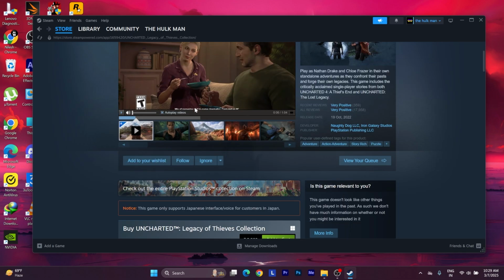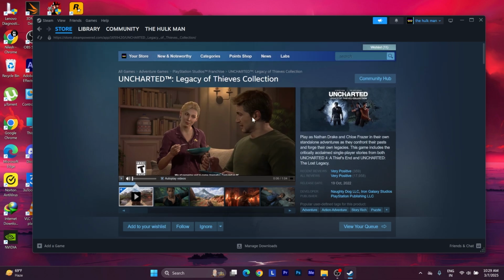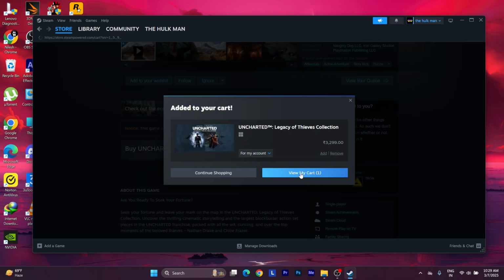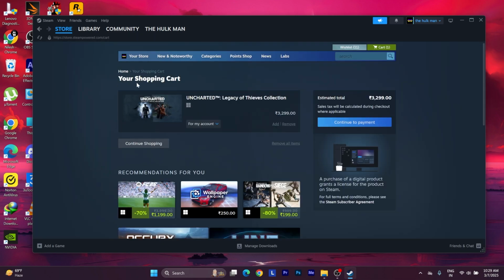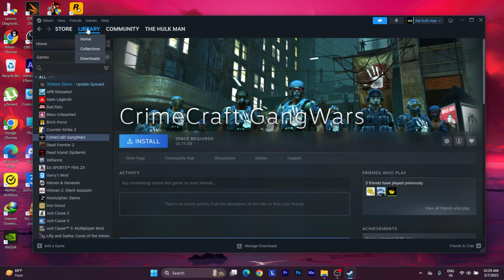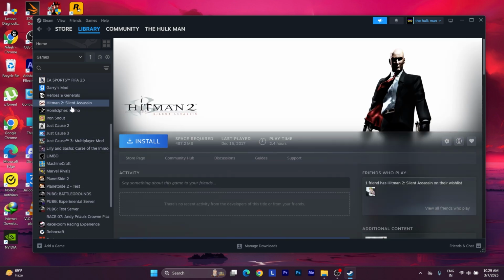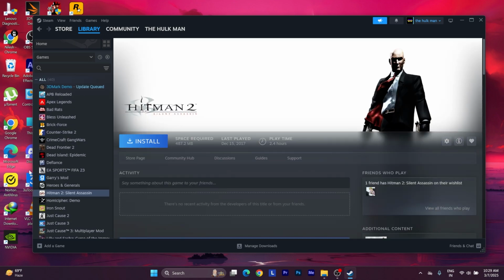Once you are here, go add to cart, press this, and you can view your cart. After that, you need to pay for the game. Press this continue payment, and it will ask for your information. Once you have completed your information and payment, go to library. Just press library, and you will find your Uncharted game somewhere in your library.